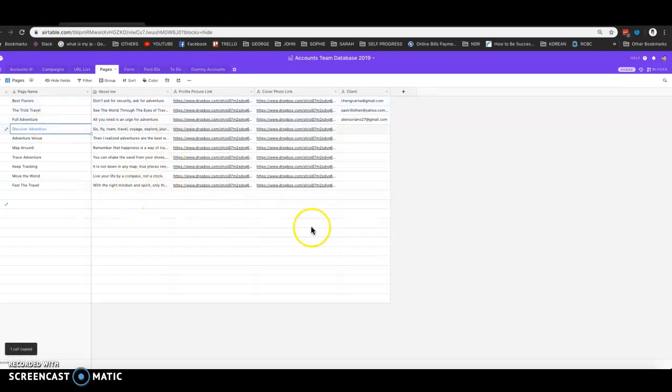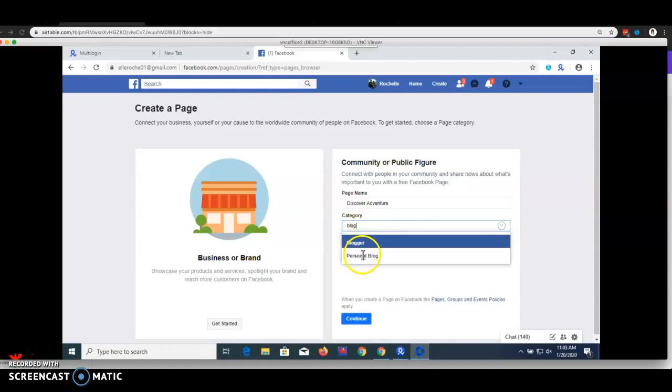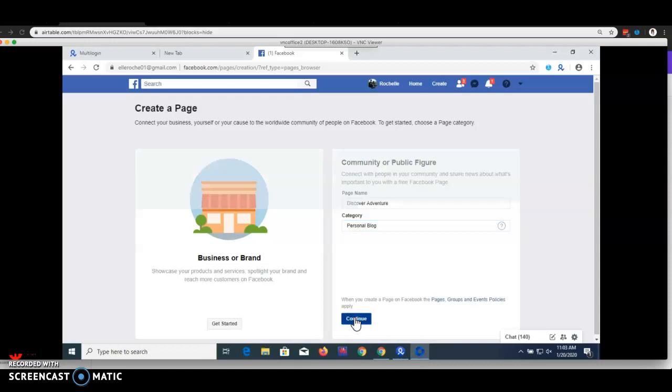Let's discover adventure. Okay, so the page name, we paste the page name here, and the category is your judgment based on the page name. So maybe I can put a blog or personal blog or community, whatever you want. Click continue.